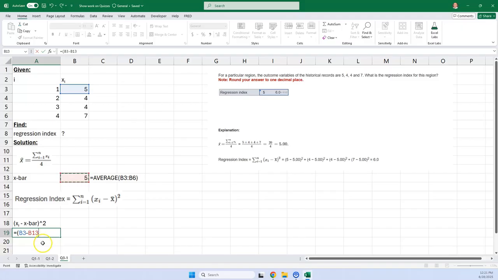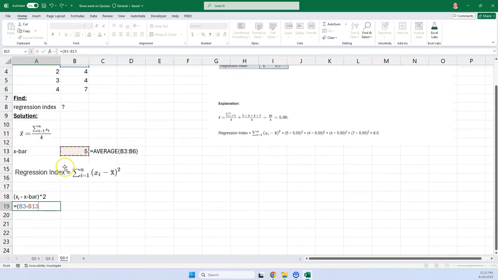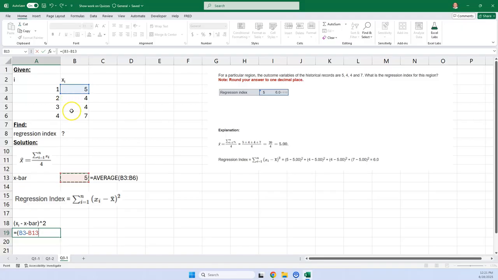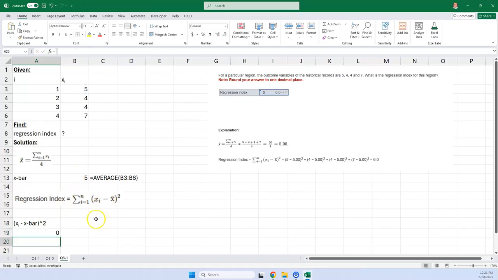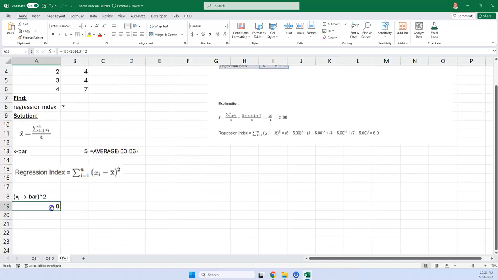Now the problem is I'm going to copy this formula down and I don't want it to move from here. So I want it to go down to here, down to here, down to here, but I always want it to subtract this. So I'm going to hit F4. I could type dollar signs, but F4 makes it what's called an absolute reference. And then I'm going to square it, right? So I'm just doing exactly what it is up here: X sub I minus this, and then the whole quantity squared. And then I'm going to copy that down.